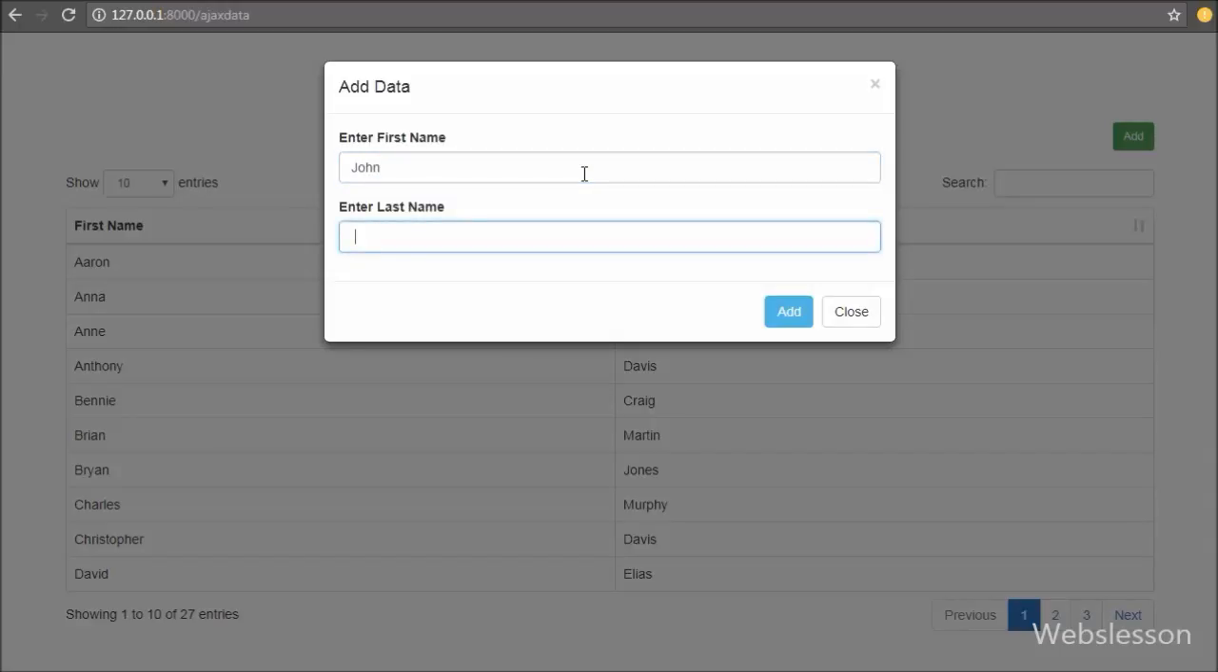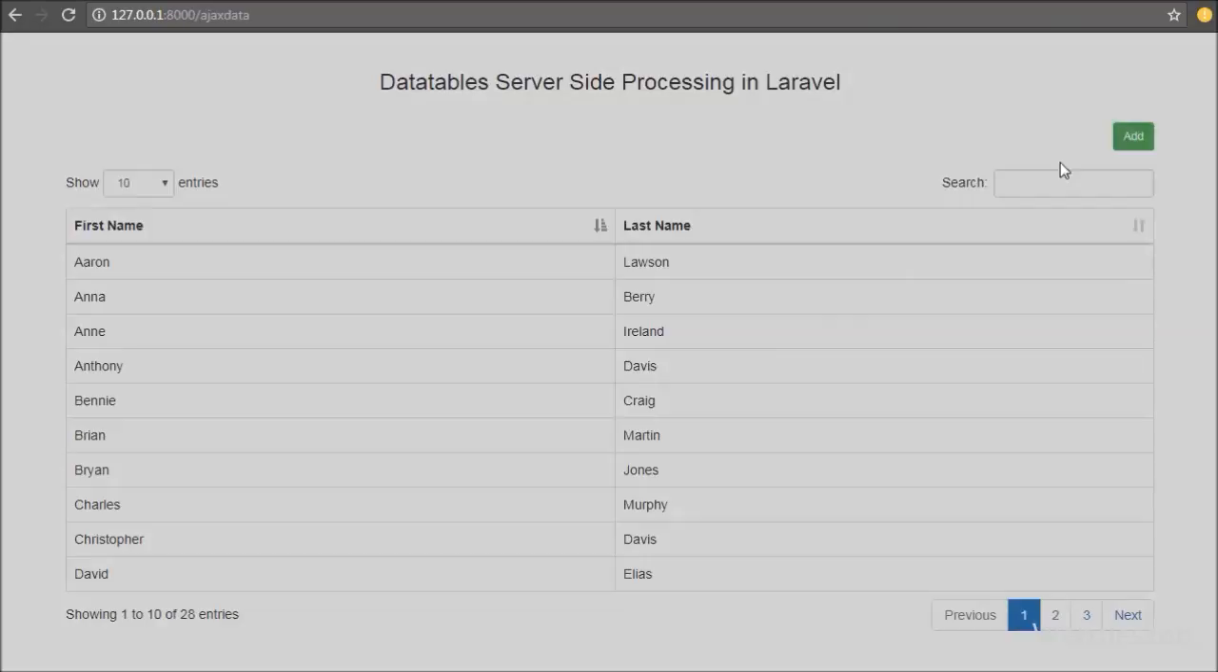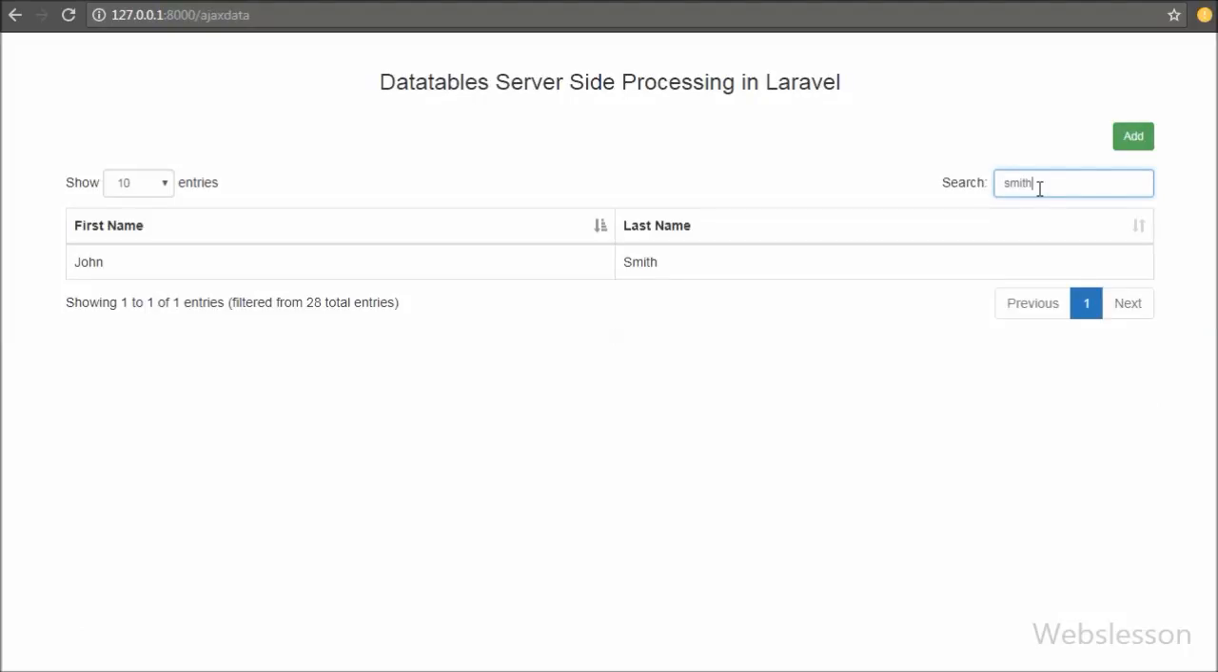So this way we can insert or add data into a MySQL table by using Ajax in the Laravel framework with the Yajra Datatables Laravel package. In the next part we will discuss how we can update or edit data in a Laravel application by using Ajax.